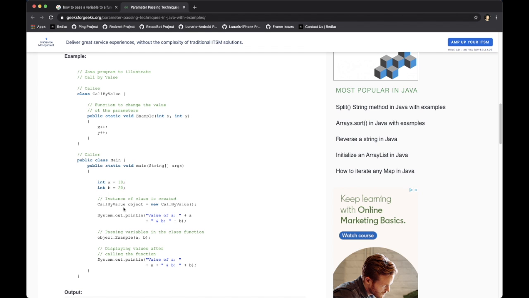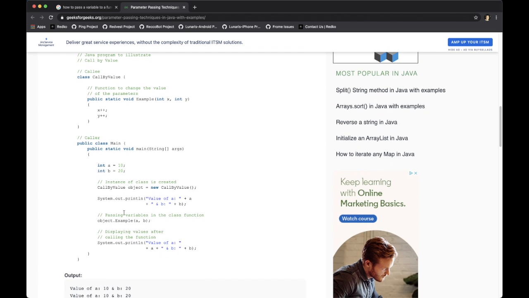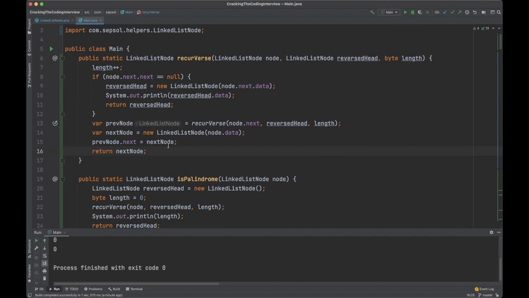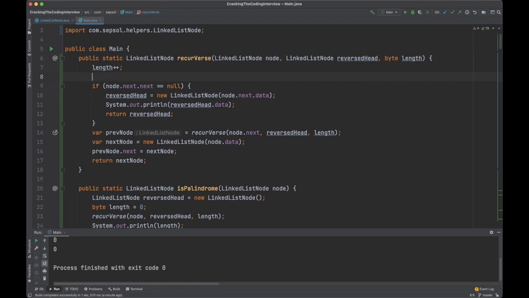It's receiving X and Y. So wait a second, what is the value of length here? Is it being incremented? 1, 2, 3, 4, 5. Oh god.